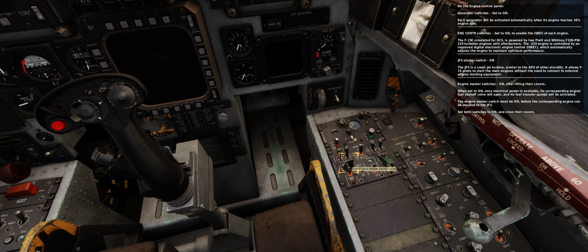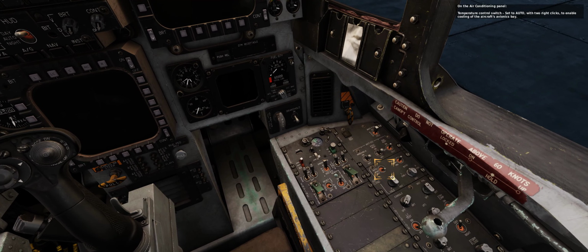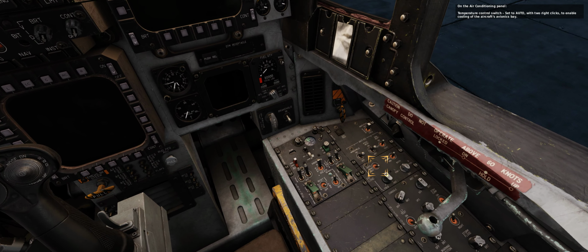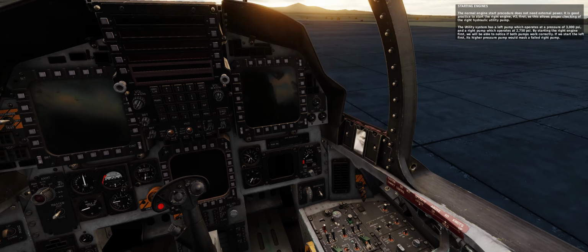On the air conditioning panel, temperature control switch, set to auto, with 2 right clicks, to enable cooling of the aircraft's avionics bay. The normal engine start procedure does not need external power.